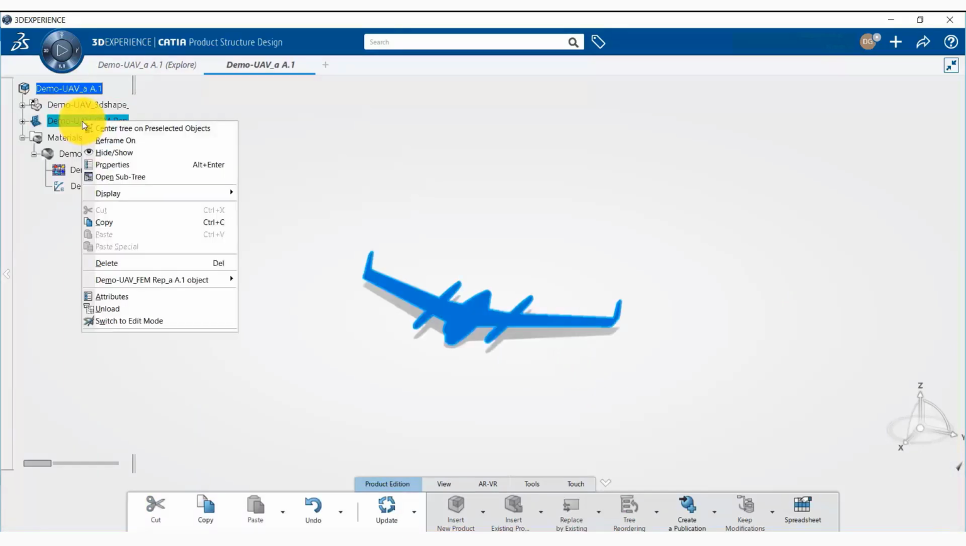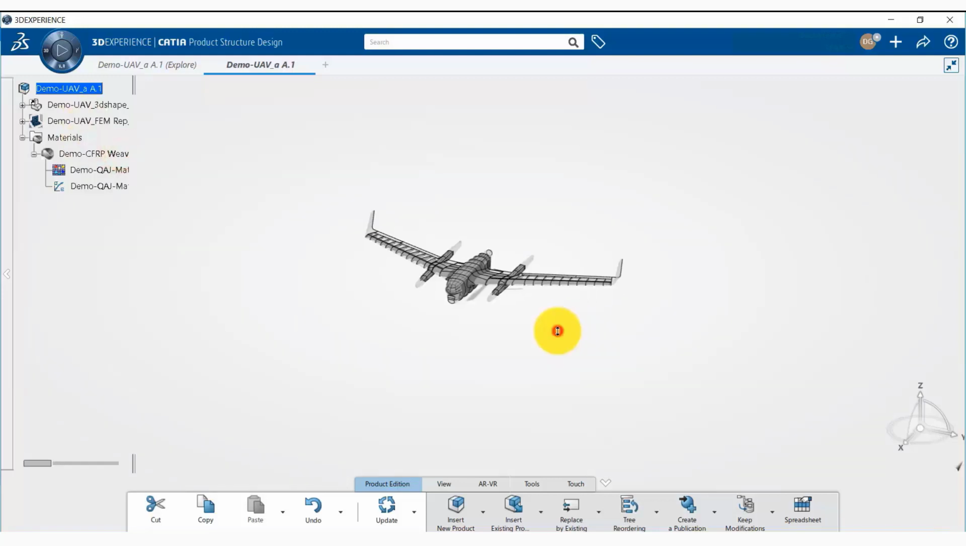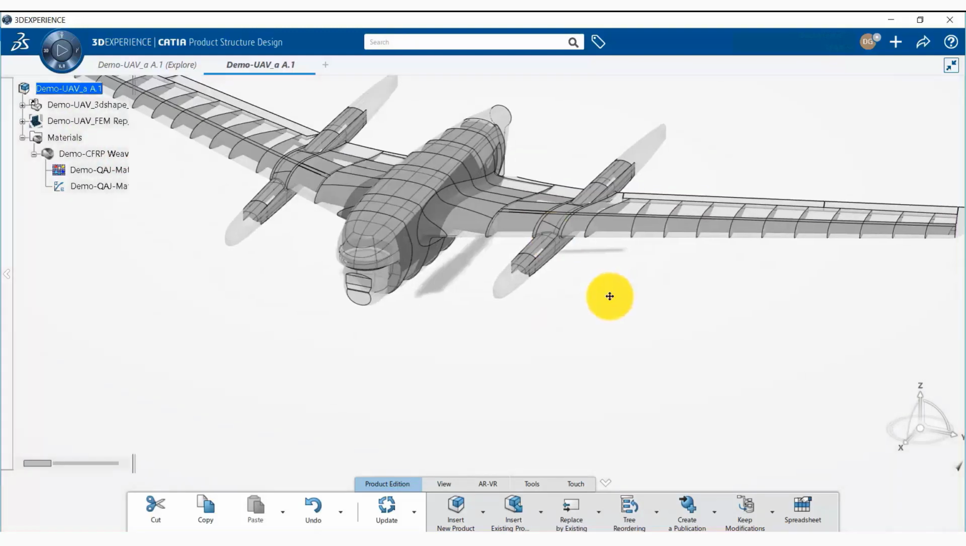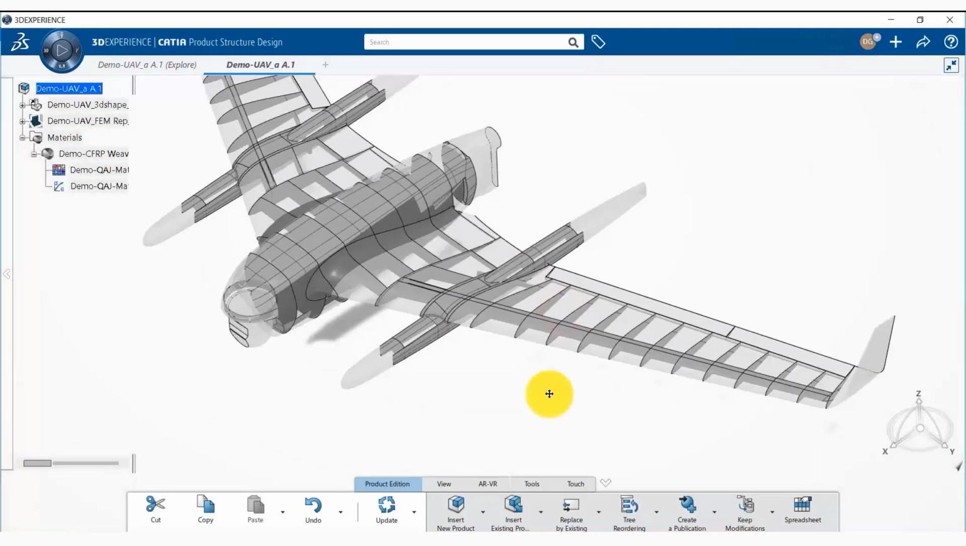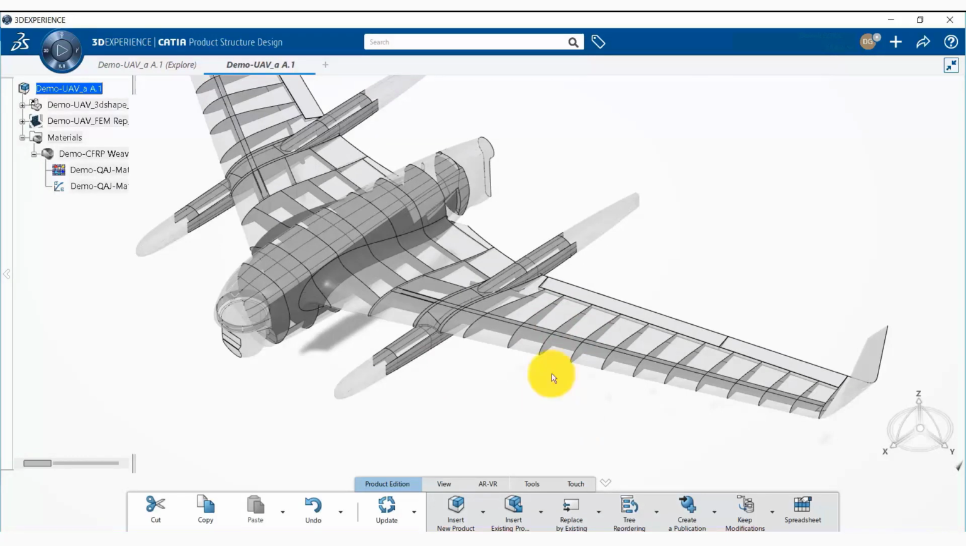I'm going to hide the finite element representations first, so that we can see different geometric features. Notice here that we have different ribs available. We have pylon bulkheads, we have body bulkheads, etc.